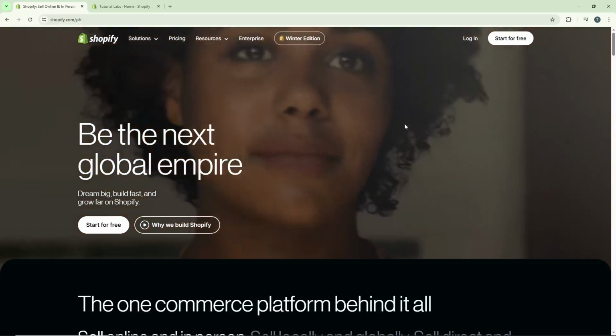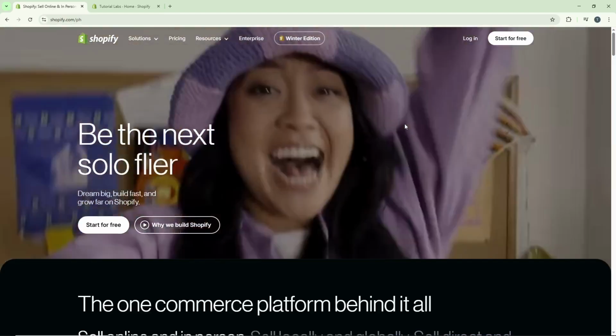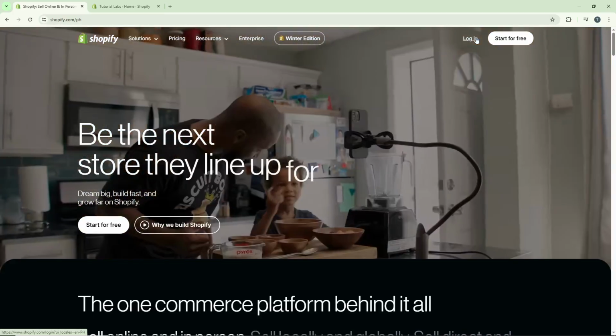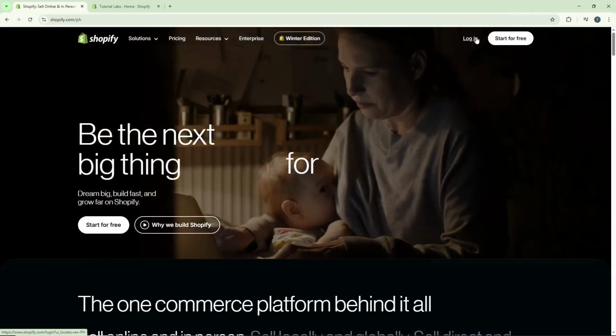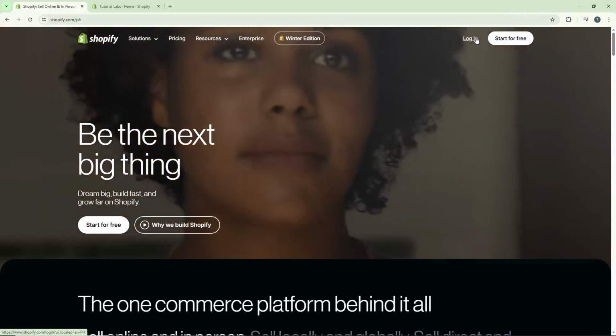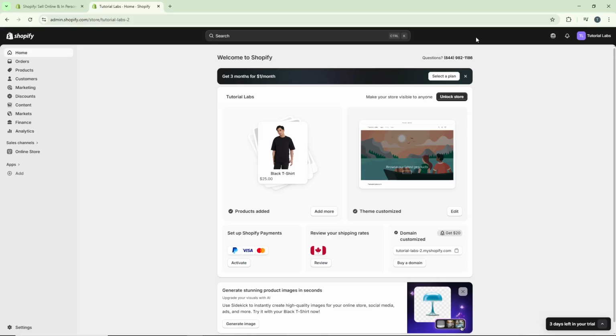Let's start by heading over to your browser and typing in shopify.com. Once the page loads, go ahead and log into your account using your credentials. Make sure you're logging into the store where you want to set up these bundles, as this will be where all your configurations take place. After you've successfully logged in, you'll land on your Shopify homepage.